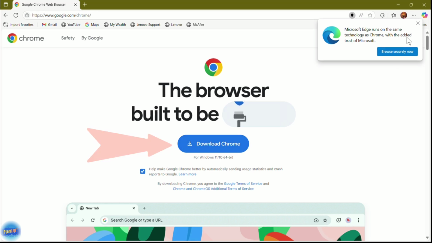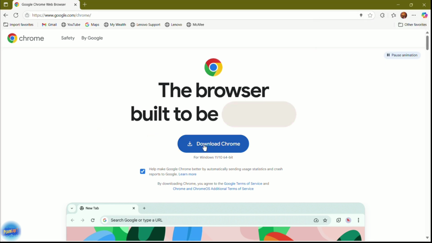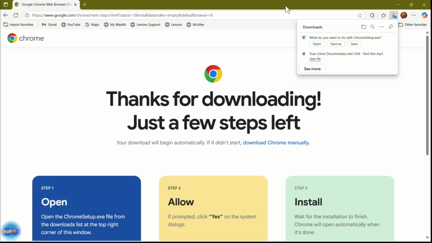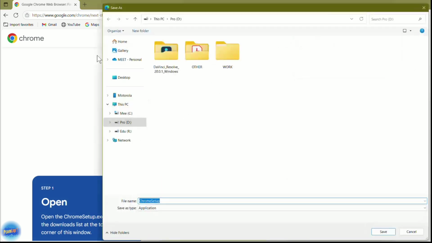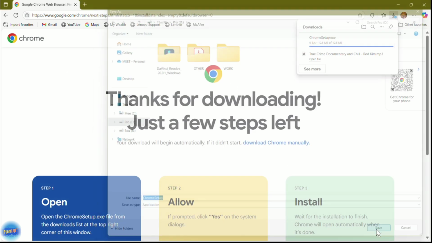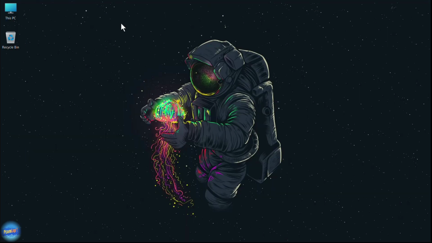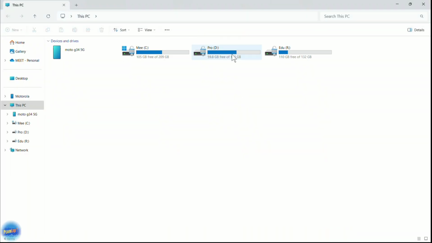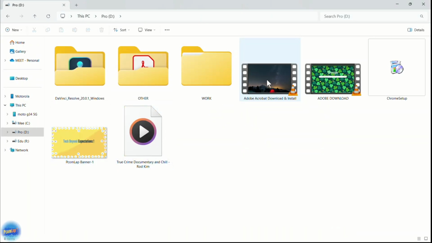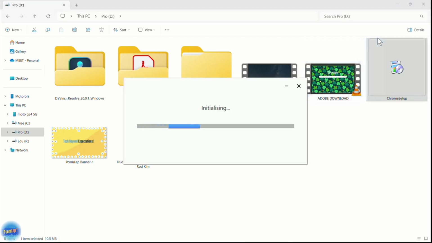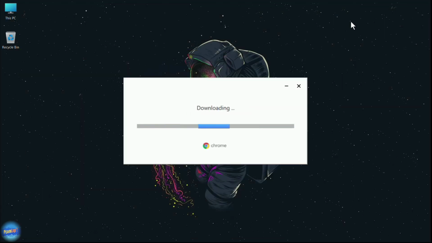Click the big download Chrome button. And save. It will automatically detect your operating system, Windows, macOS, or Linux. Now, open that Chrome setup and click on Yes.